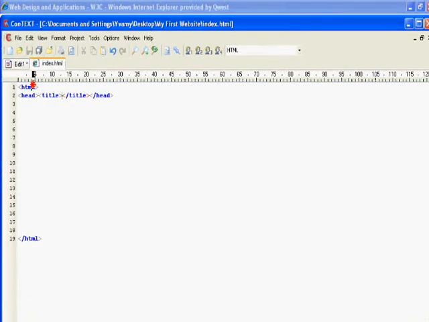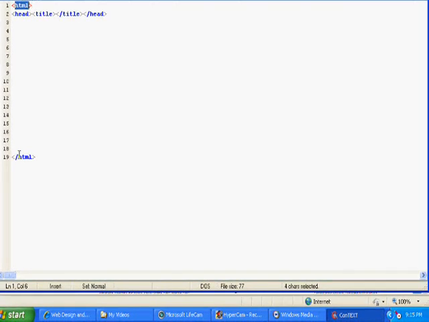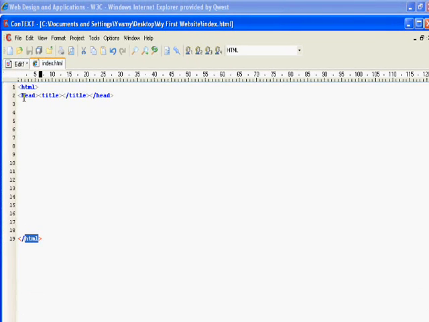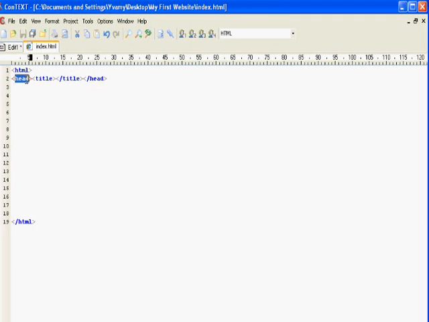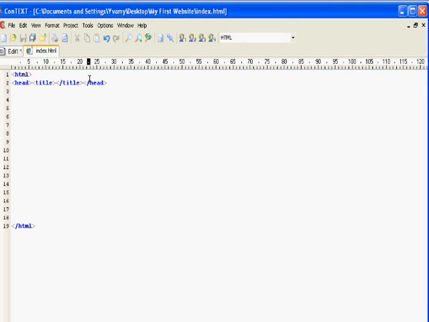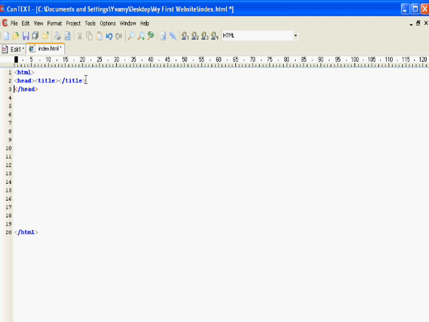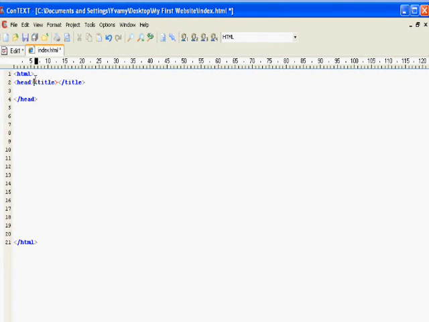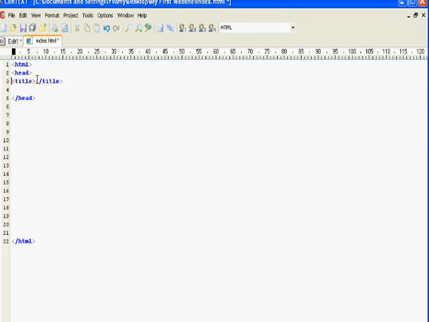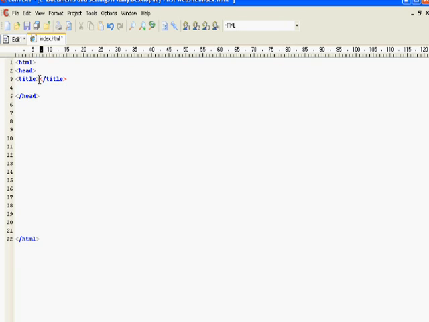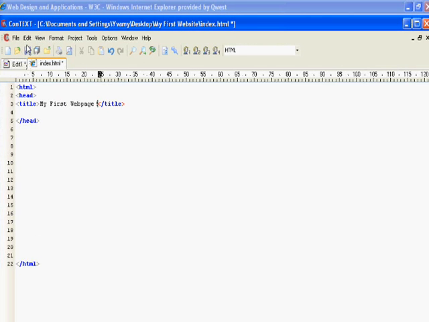Okay, so we have our beginning and our closing HTML tags, and in between those two tags we've included our beginning and our closing head tag. And within the header tags we've included our title of our page. And let's go ahead and give our page a title, and we'll call it My First Web Page. And let's go ahead and save that.